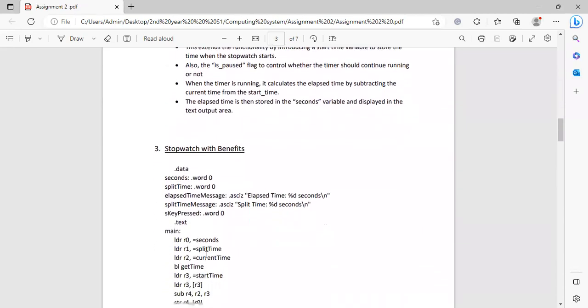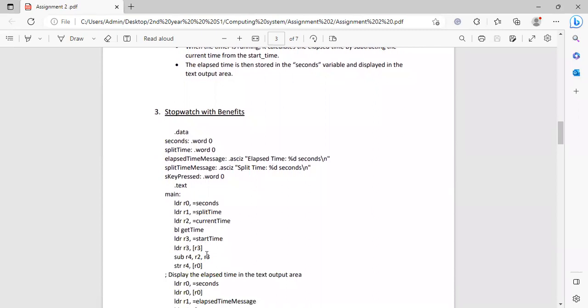Moving on, the third step is the stopwatch with split. The code is similar to the second stage, but it additionally tracks the split time. R1 is loaded with the address of split time, as you can see. After displaying the elapsed time, the code checks if a key is pressed to request a split time.